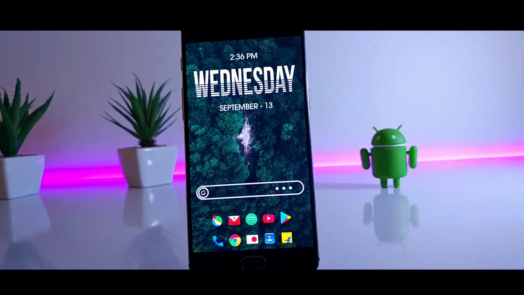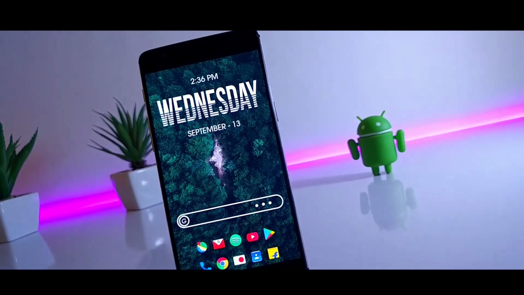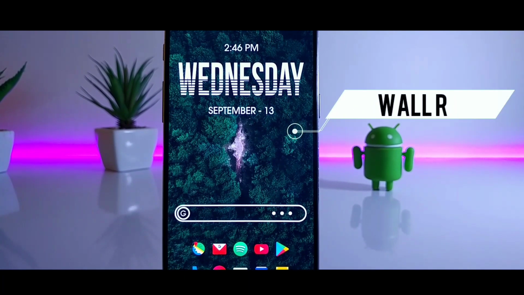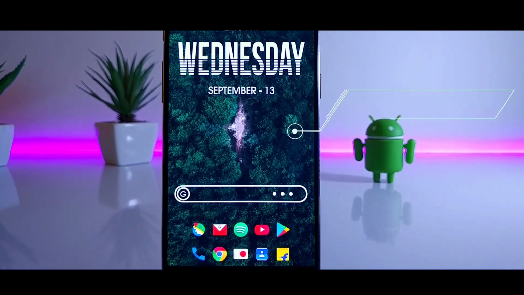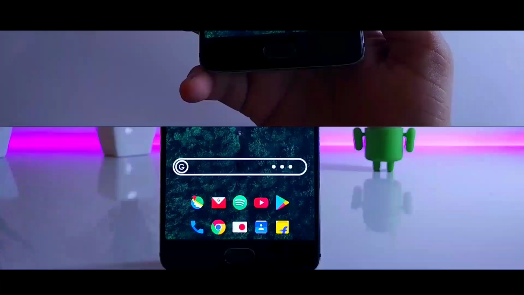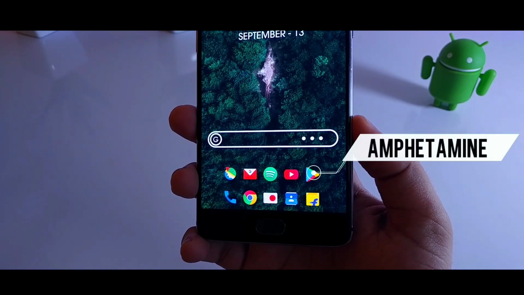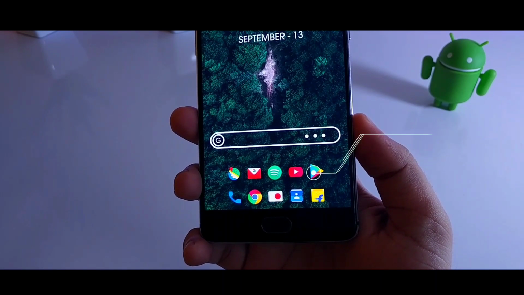The next setup is again quite minimal and it looks amazing as well. This beautiful wallpaper is from Wallpaper application and it also has some great collection of wallpapers. Moving on to the icons, in this setup, I'm using the icon pack called Amphetamine icon pack. These icons are quite vibrant and it gives a great look to your home screen.